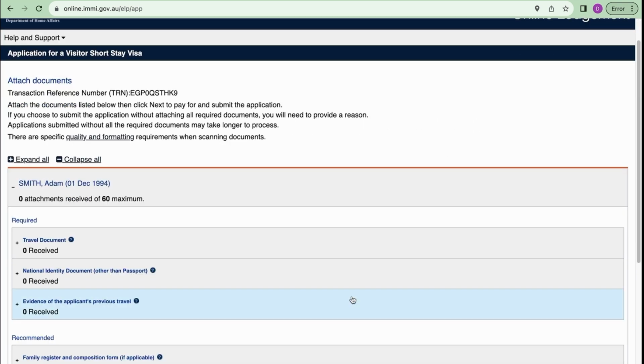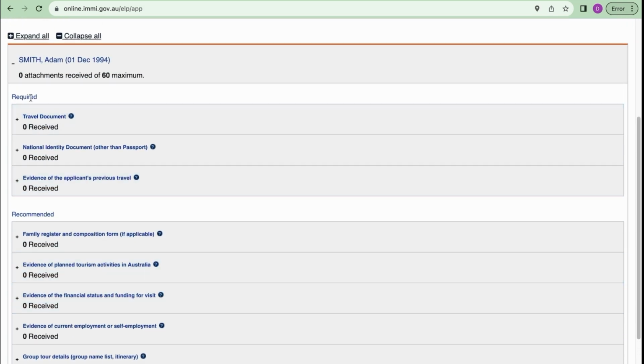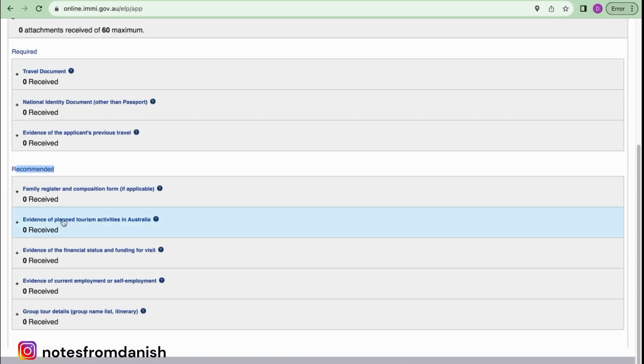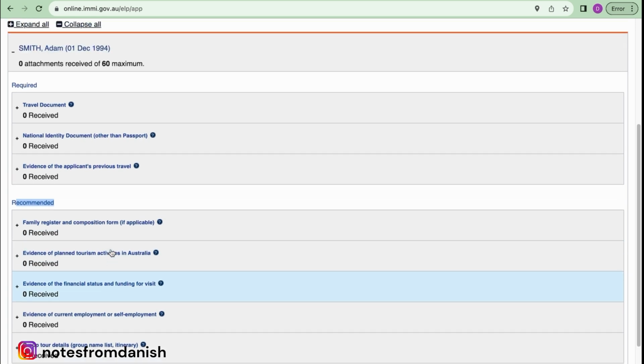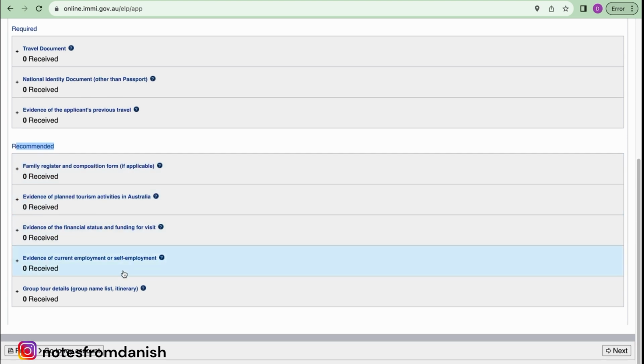Now this part is about documents. The first part is required. Required means that these documents are mandatory. The second part is recommended. Recommended means that if you upload these documents, it will strengthen your visa application, and your probability of getting this visa will increase. So I suggest that you upload all the required documents, and upload these documents as well.